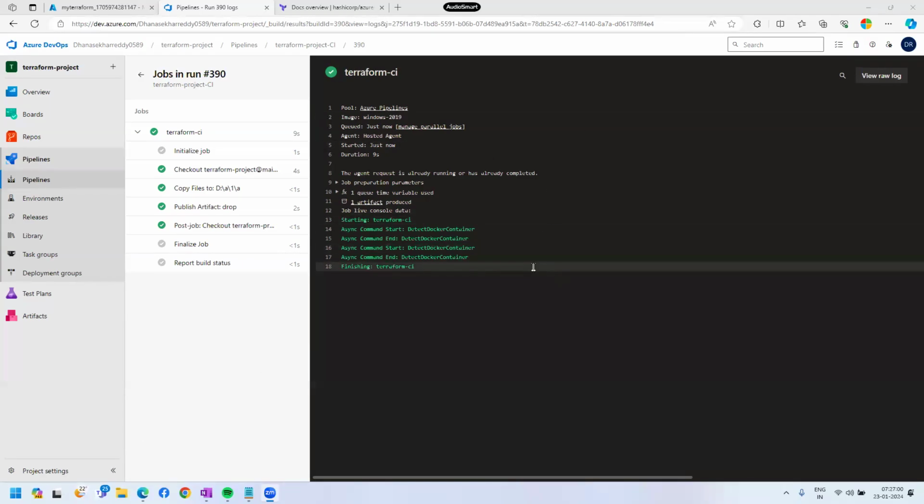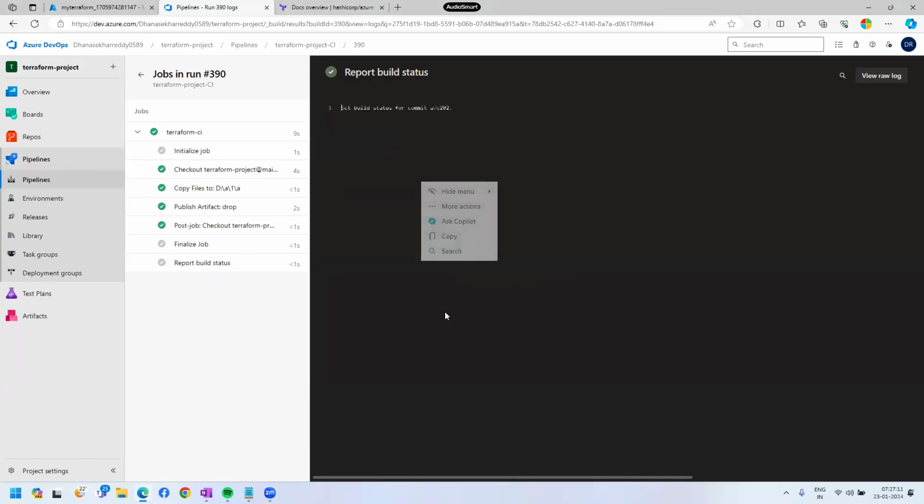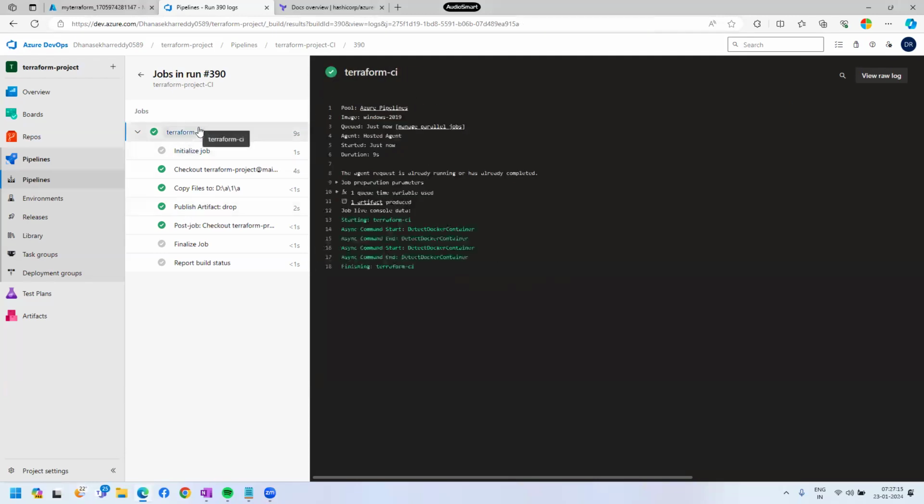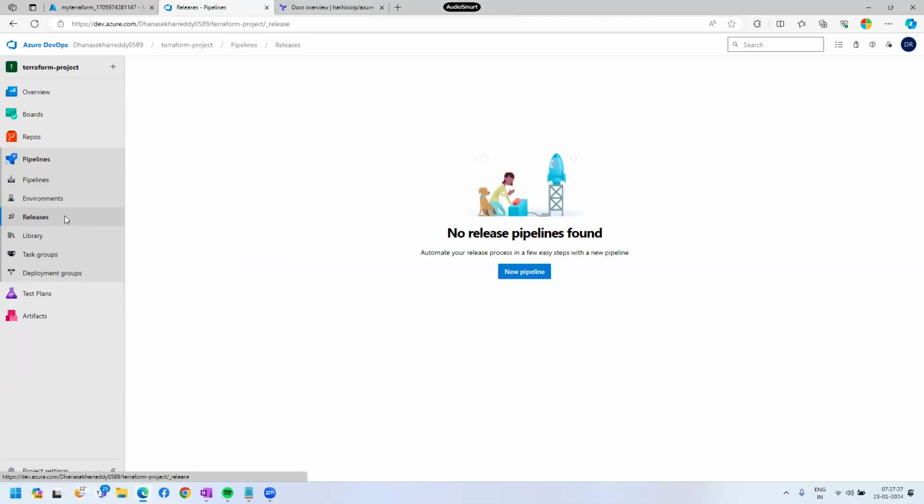Okay, the build has succeeded. Here it is showing Terraform CI. Here I mentioned the agent job is Terraform-CI. What is that? Agent job is what? Terraform CI. That's why it is finishing that template. Okay, yeah, now go to the release pipeline. Go to release pipeline, new pipeline.